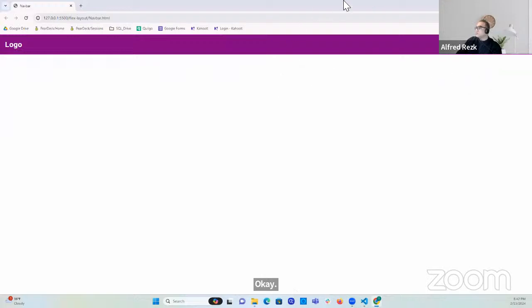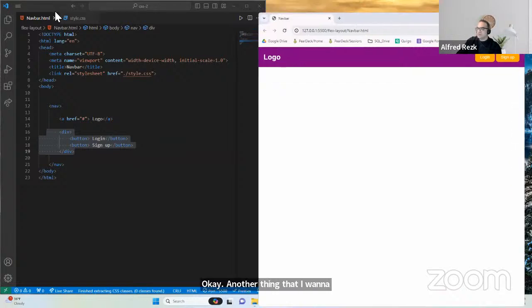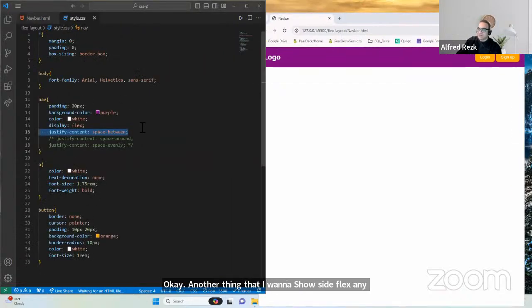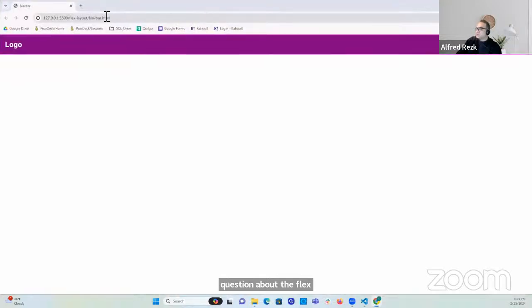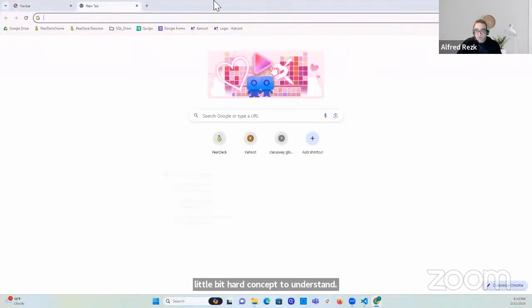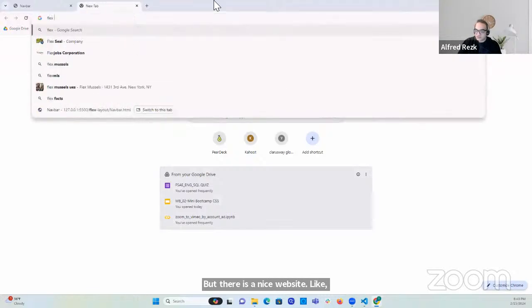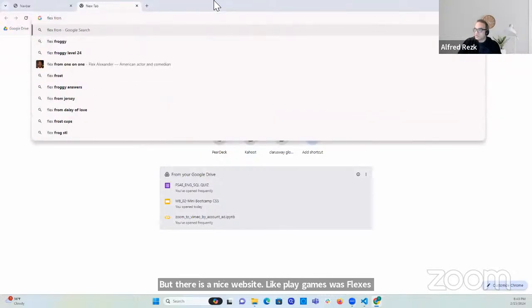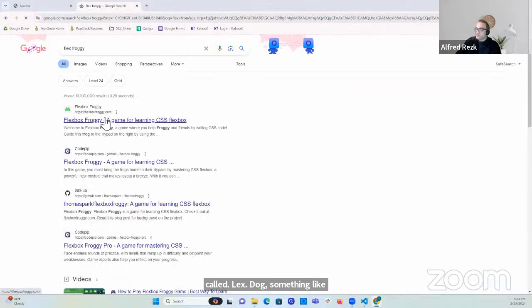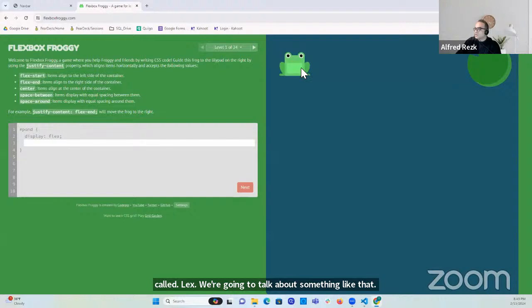Another thing that I want to show beside flex. Any questions about flex? For some students, it's a little bit of a hard concept to understand, but there's a nice website where you play games with flex, called Flexbox Froggy. You have this frog and you have this item, and you want to send it. It will give you the instructions here: I want to send this frog to its home. How can I do that? Justify.